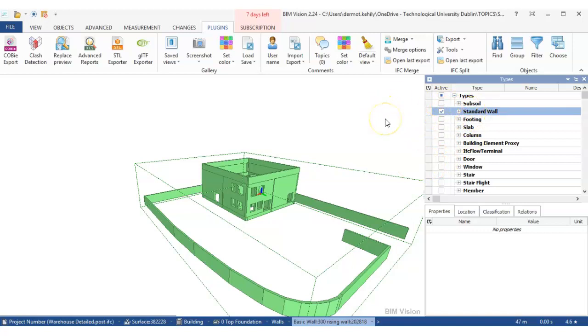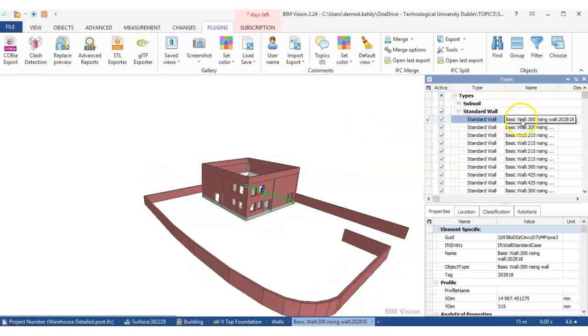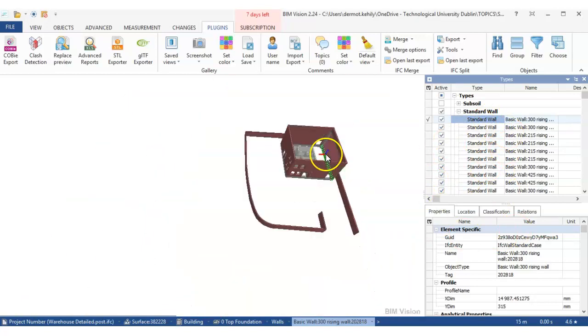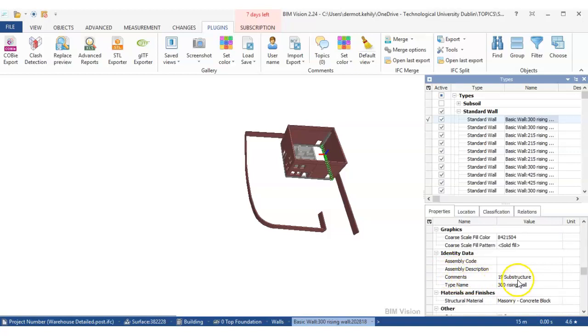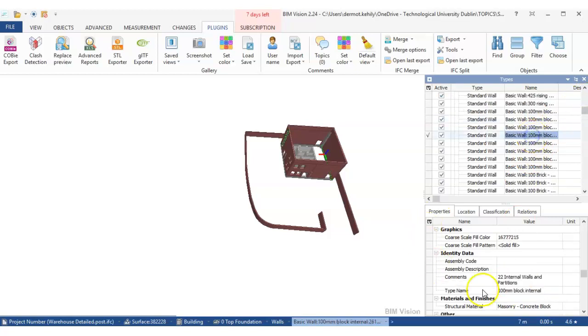If you can remember from the last tutorial, we were using the comments parameter. So if I click a wall item here, let's say that rising wall there, it's showing it, you can't see it exactly, but if I zoomed in there you would. That's it there. If I select it, this is all the information that's in the category. If I scroll down, we had, I believe, a comments field where we had that 19 substructure. If I scroll down and select one of the basic block walls, that should change to 22 internal walls. We did that ourselves in the pre-processing side of things.